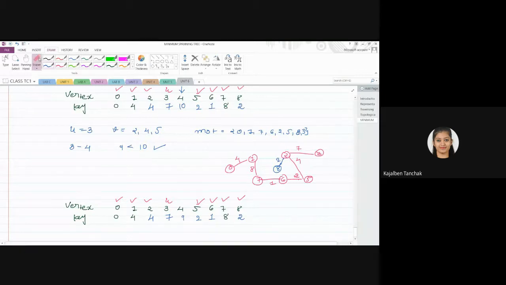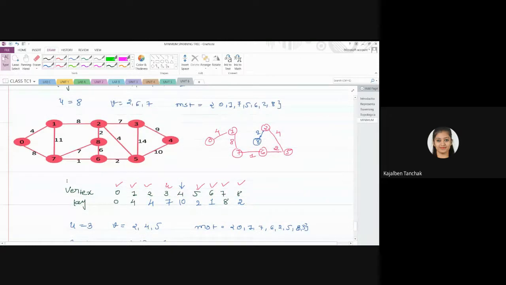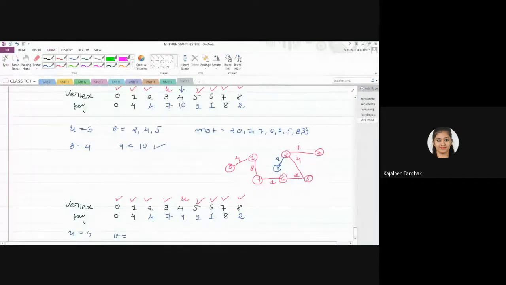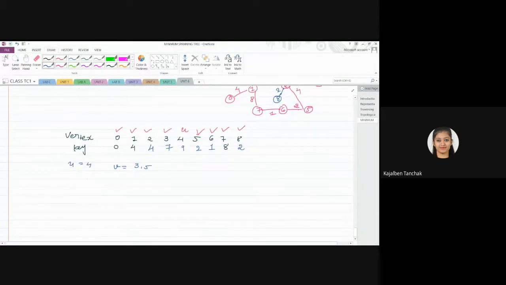All the nodes are included, so only one choice is there. This is your U equals to 4, V equals to the destination node of 4. 3, 5 already included, so no need to proceed. Simply you include 4 in the MST set. All the nodes are included in the MST tree. Okay, so final tree I'll draw here.